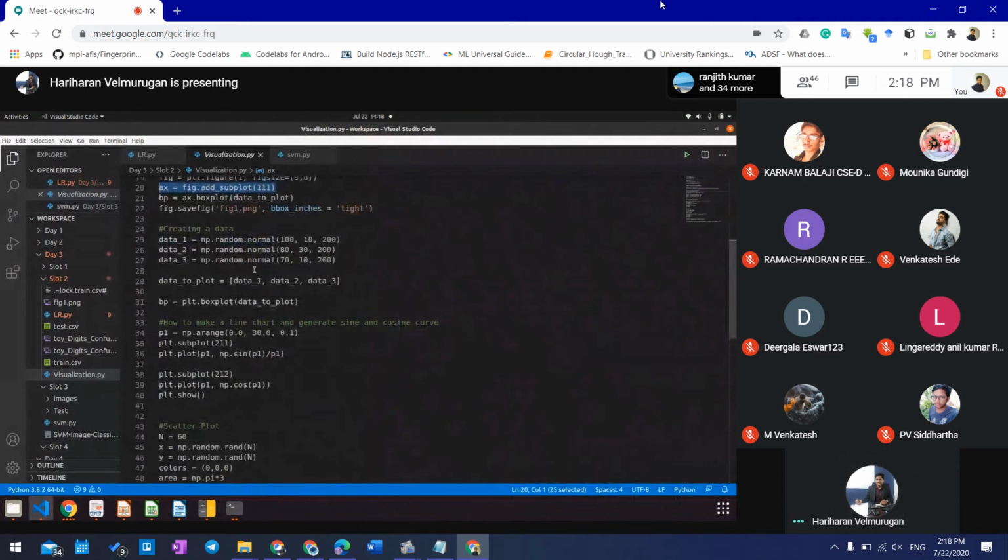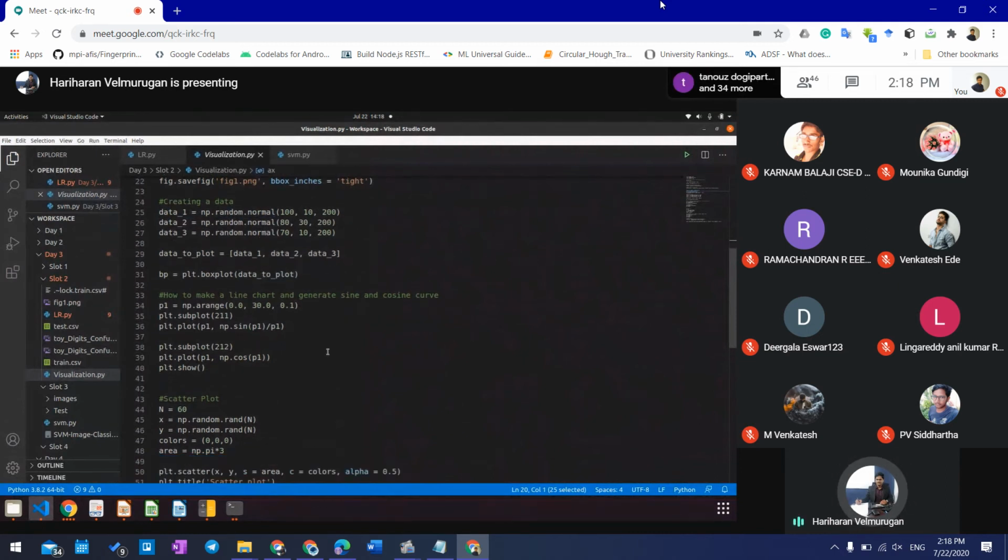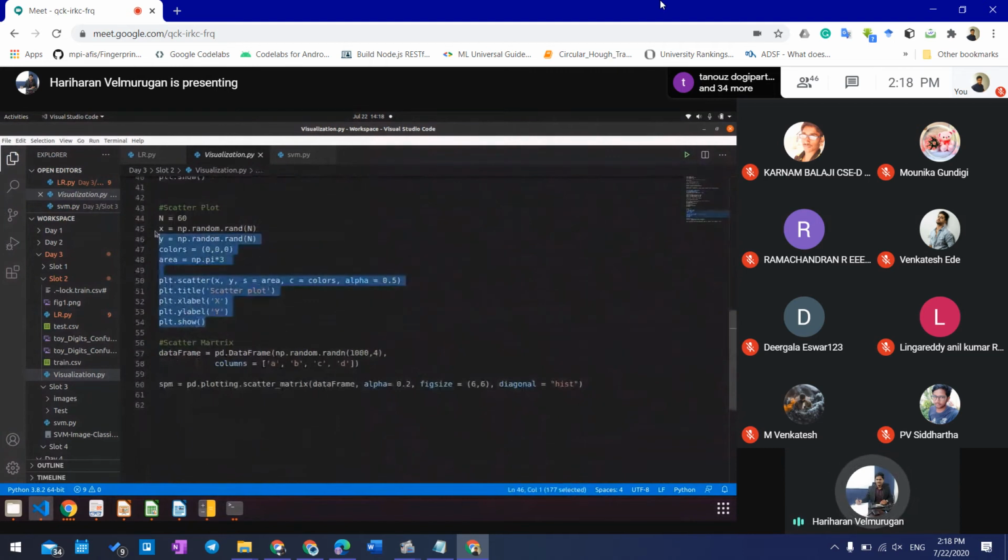So we have to move quickly. The second thing is creating a data. So this is for another box plot, and this is for the scatter plot. I'll just move on to the scatter plot, and I will leave the rest of the things to you, and I will share this code file in the classroom.